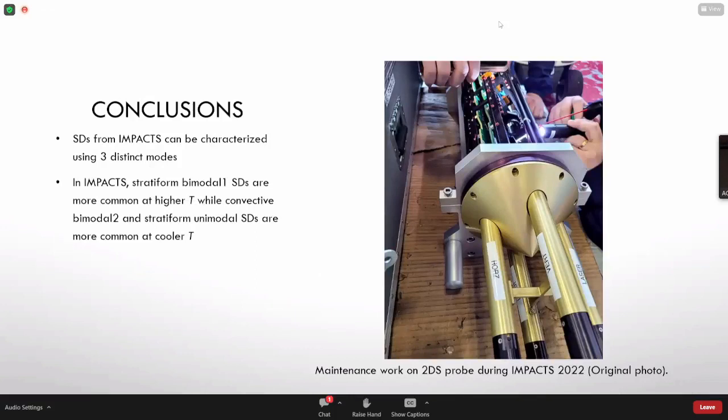The main conclusions are that size distributions from impacts can be characterized using 3 distinct modes, and the stratiform bimodal 1 distributions are more common at the higher temperatures, while the convective and the convective bimodal 2 and stratiform unimodal are more common in the dendritic growth zone.